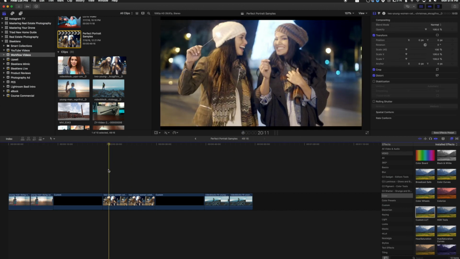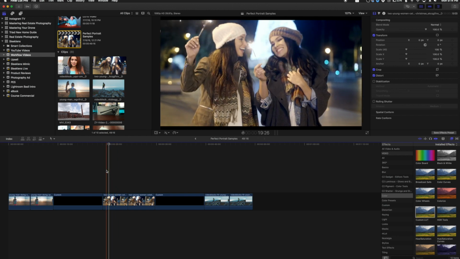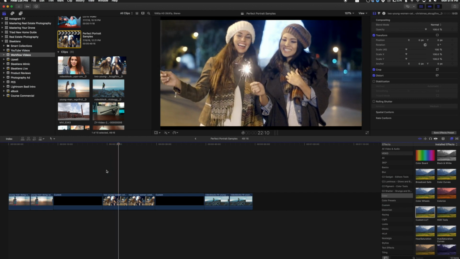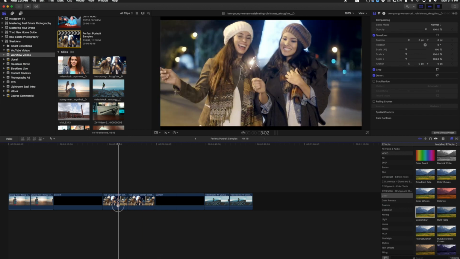So let's go to another one. This is kind of a night scene, and it's a cool scene. It's a slow motion clip, we can see with these girls here. Really cool slow motion clip. I don't really like the yucky yellowness that's in the background, so I'm going to change that with one of the LUTs here.